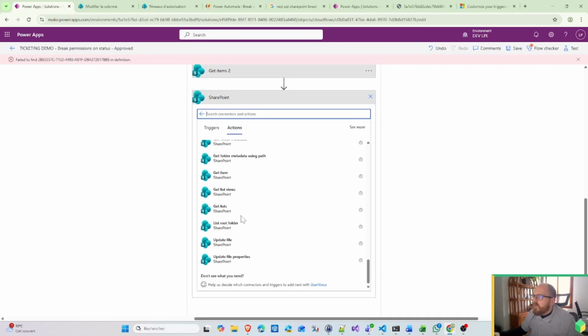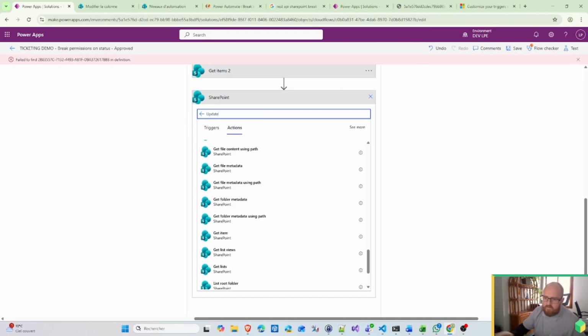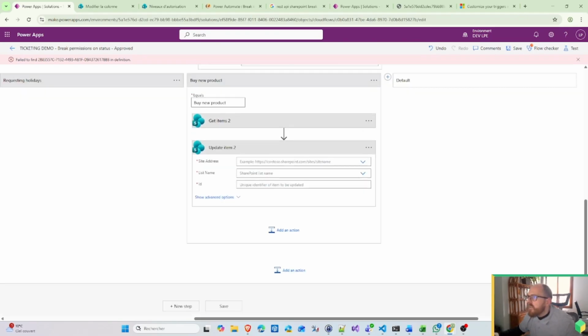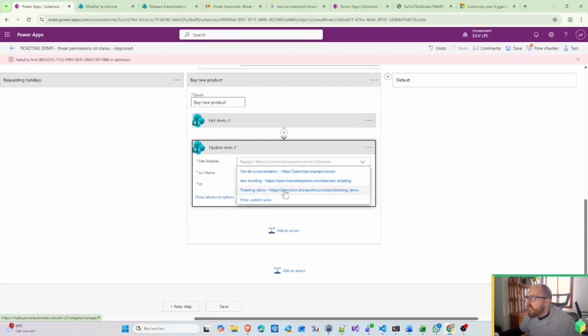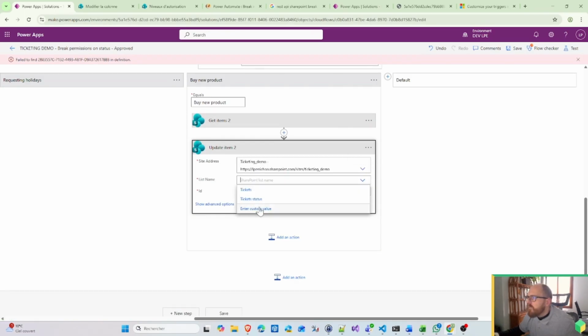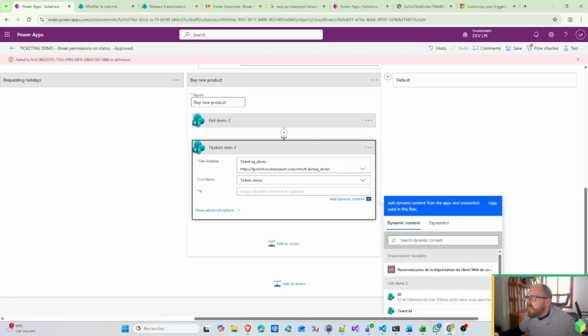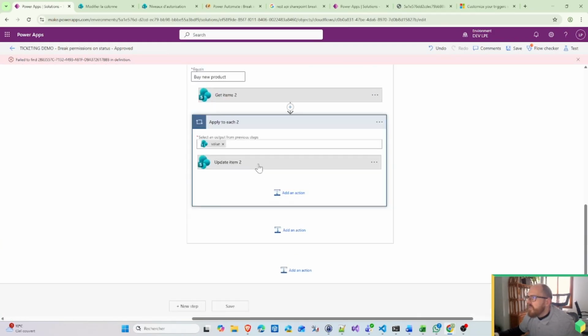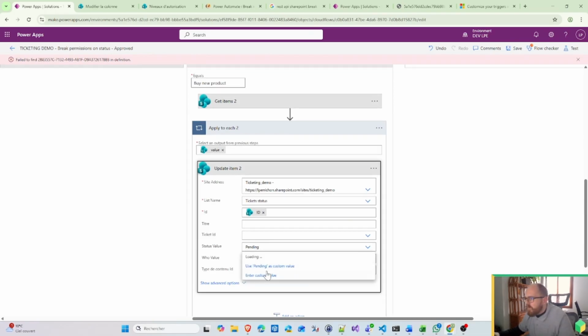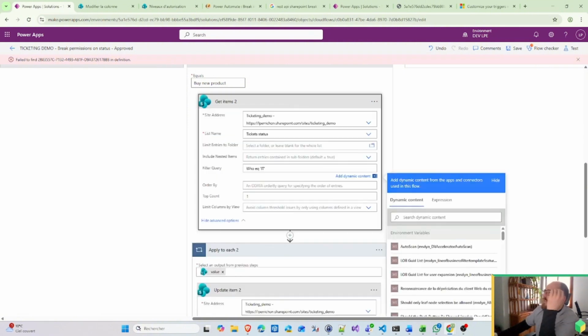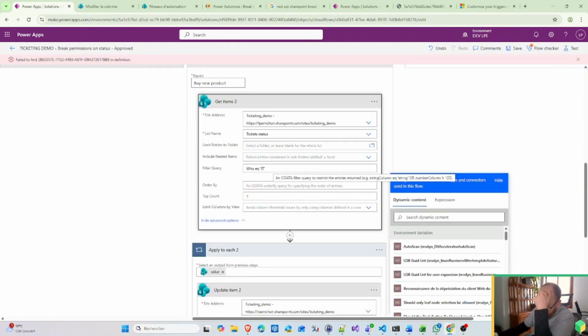And update item, where it is. Class name. Ticket status ID. Same thing as before. We want to put it in progress. Okay, the issue here is it's going to take whatever status of whatever ticket so far. So we need to also tell it which ticket it is to take.